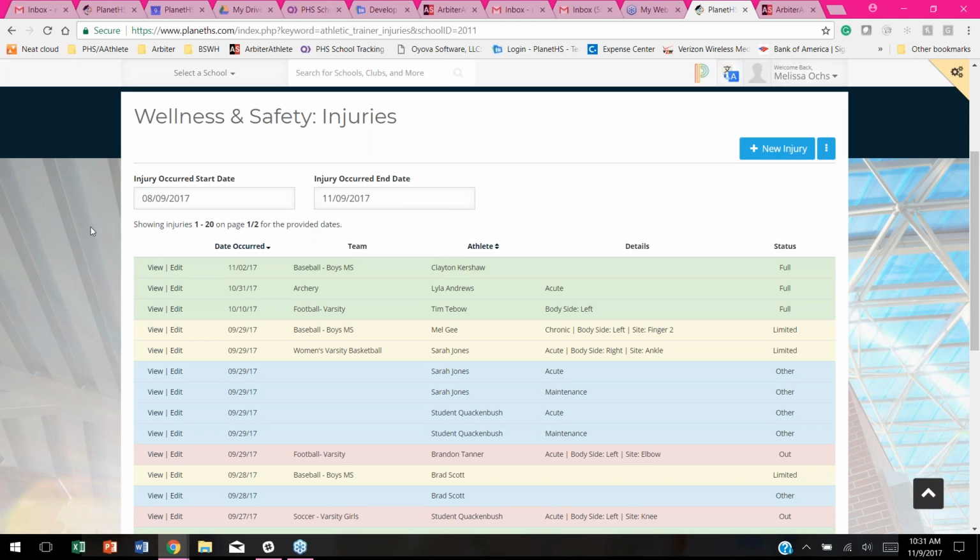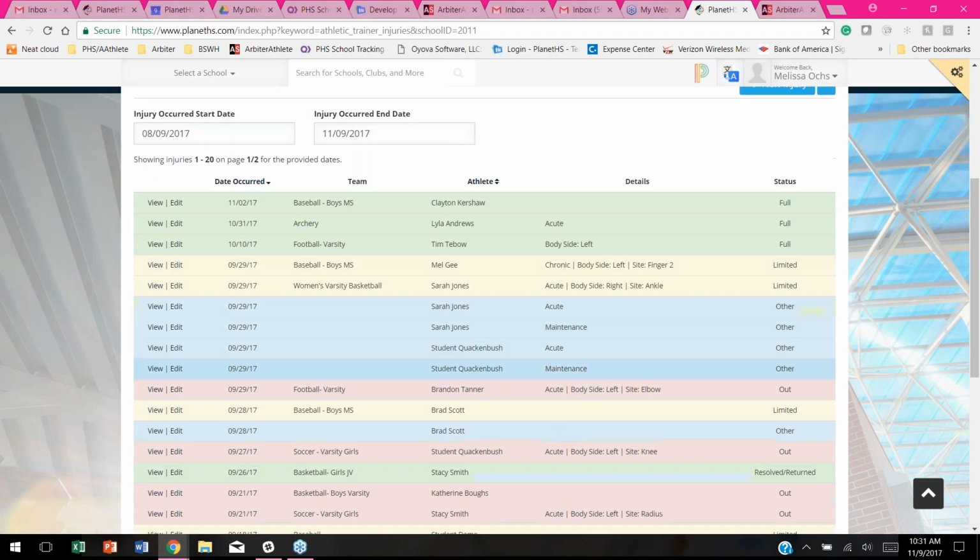If you'll notice here, you see several colors on the page. Green means that there is a full status, so that athlete is allowed to participate fully in practice. Should they not be full participation, their status would then be a limited, which is going to show in a yellow color, or an out status, which is going to show in red.